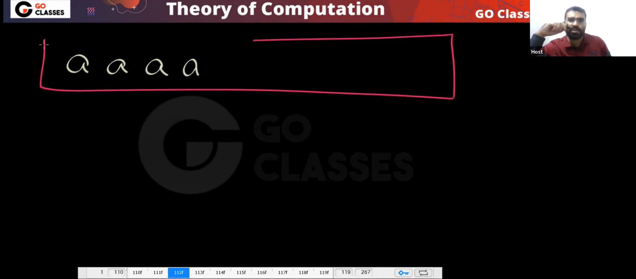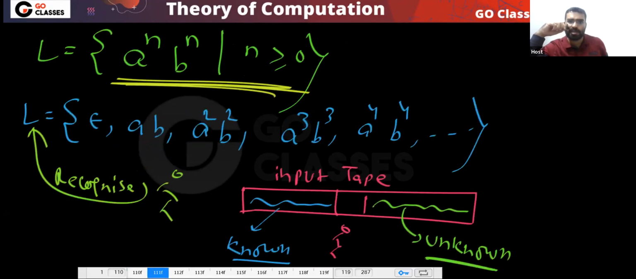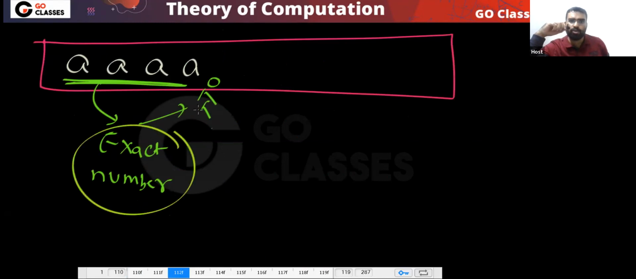So now you can notice what will happen here in this language. What will happen if you are here? Let's assume you are here. Do you need to remember how many A's you have seen? Do you need to remember this exact number? Yes. Why? What is the reason? The reason is very simple: ultimately you want these many B's, because the number of A's must be the same as the number of B's. So this exact number you must remember.